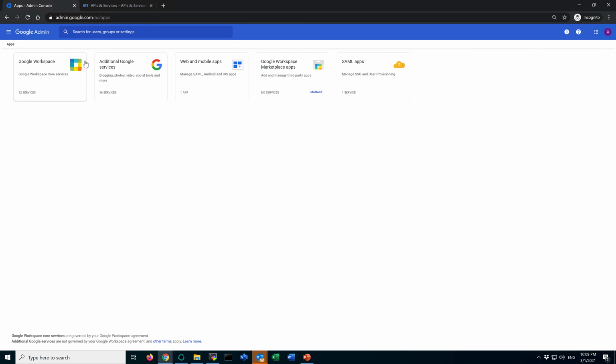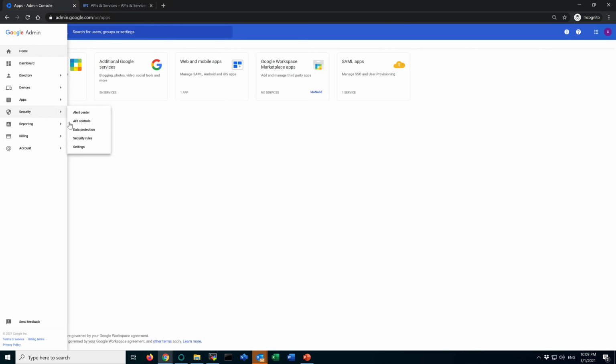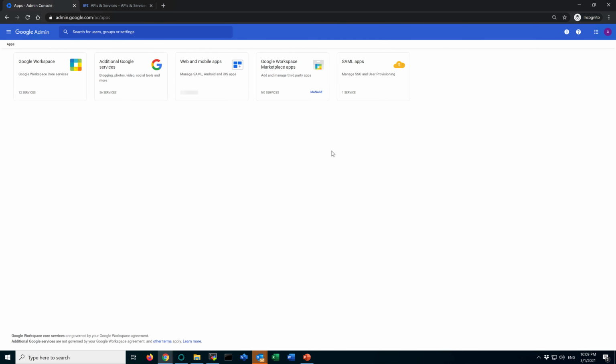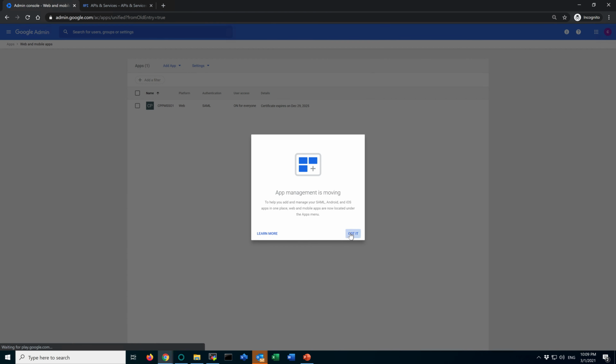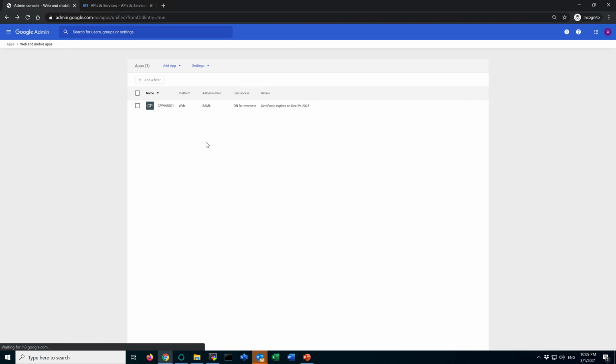For this first step, you log into your Google G.Suite admin console, and from there you go to Apps. When you go to Apps, that's where you can start to go to the SAML app. Click here, and when you click SAML app, it will bring you to the page that allows you to create the app.